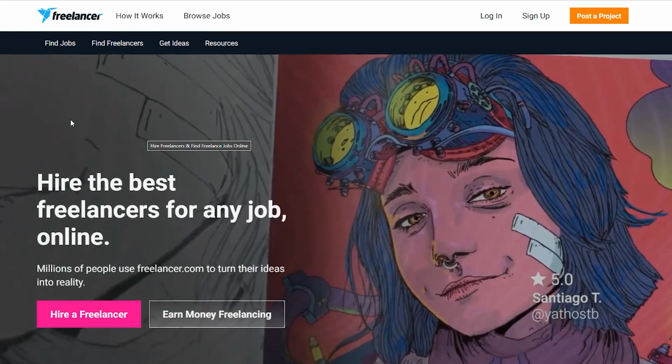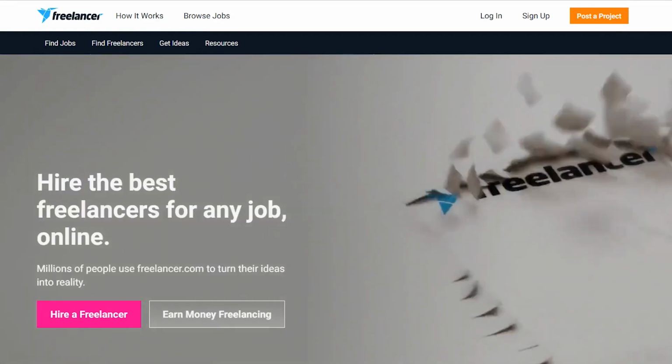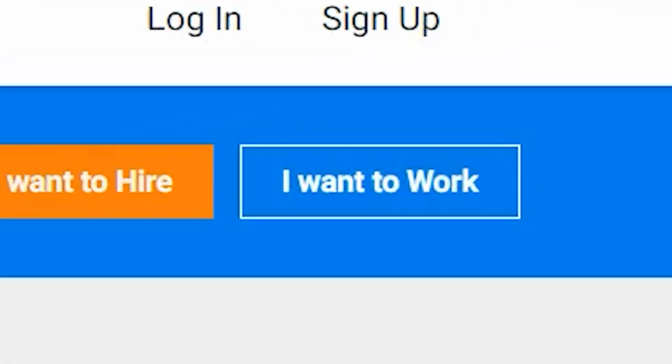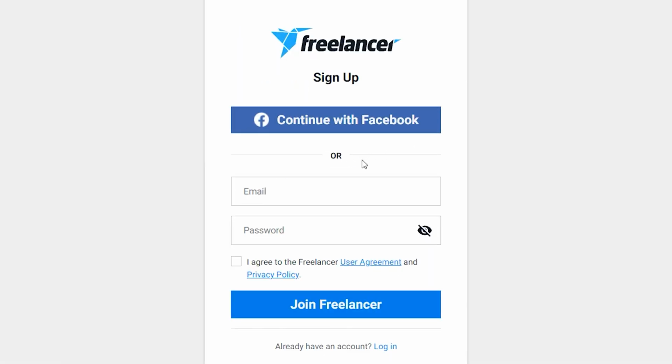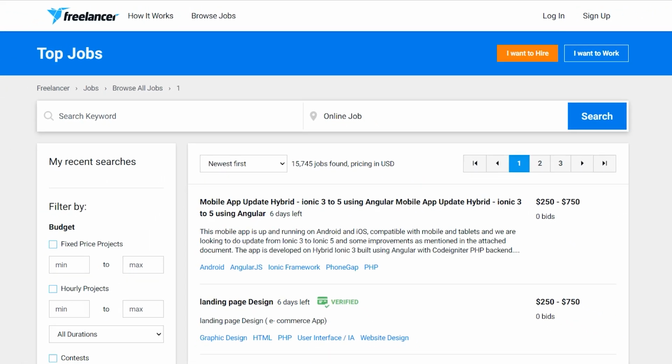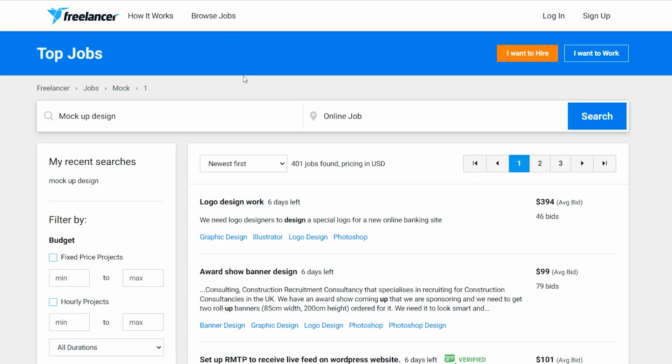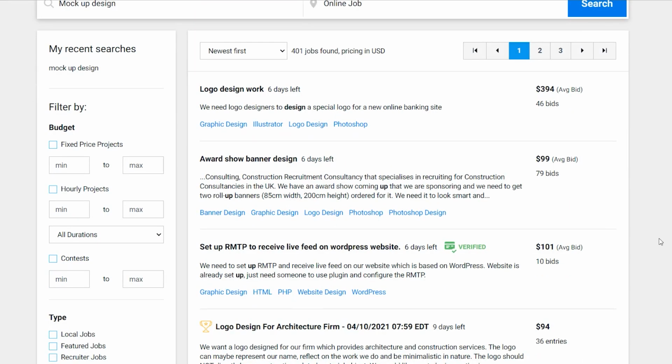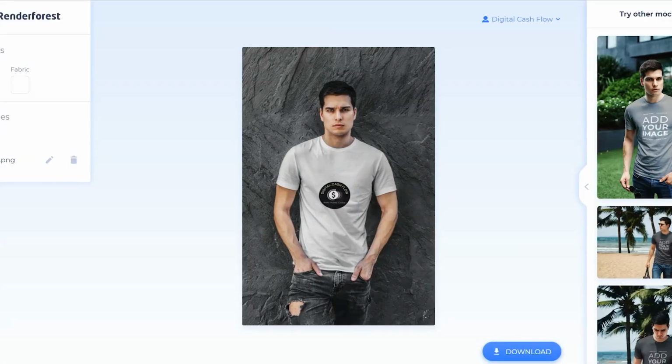So you can come over to freelancer.com and sign up as a freelancer. Click on I want to work, create an absolutely free account in probably 2 to 5 minutes, and once you've signed up, just start searching for mockup design jobs, apply for those jobs, and then when people hire you, they'll pay you. And you just need to go back to Renderforest, enter their logo, then click once to download the image, and that's it.